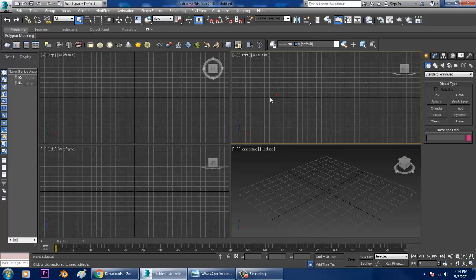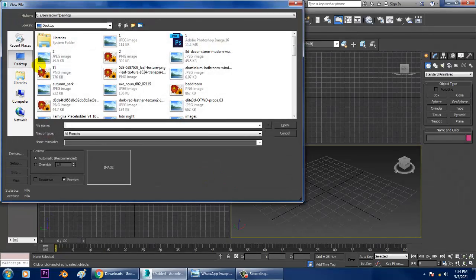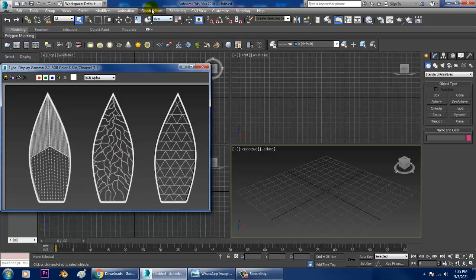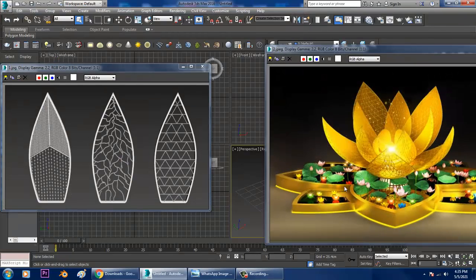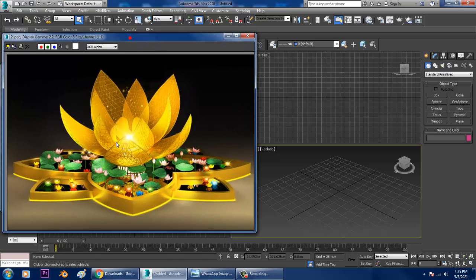So here I'm coming up with a small tutorial on modeling a lotus. For example, if you want to model something which is a bit complicated like this, or you have something which is to be modeled like this, I'll be just showing you how to model such kind of shapes. So very first of all, I'm going to show you this base, not the inner elements.